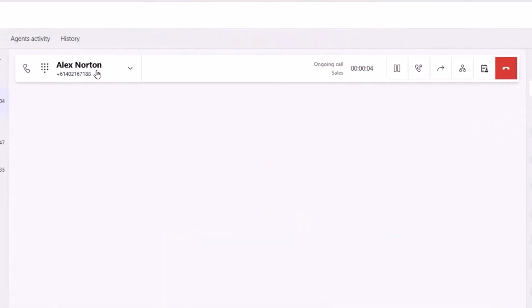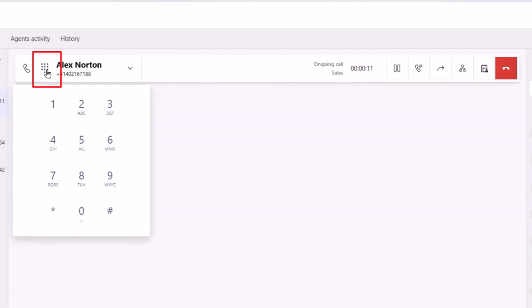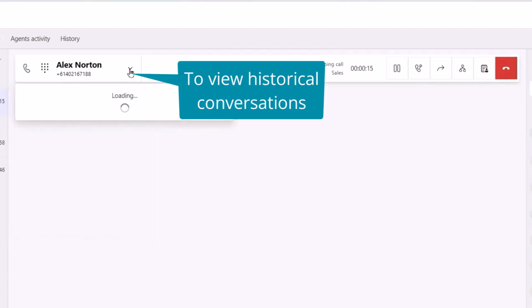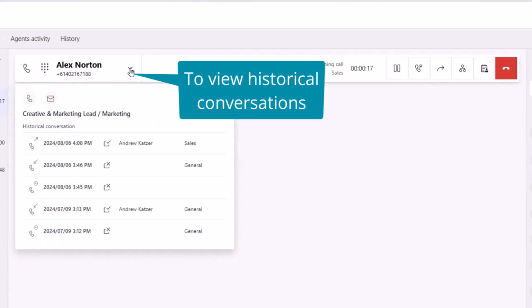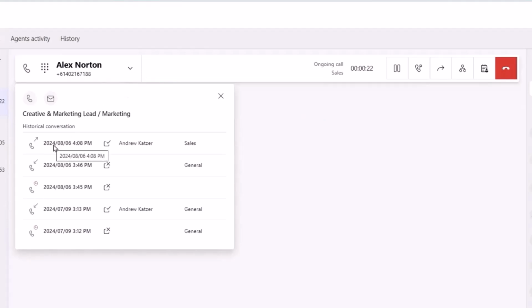Now, from within the CC4Teams client, you'll have your call controls visible over here on your right. You'll also see on my left, I have access to a dial pad in case I need to use the tone menu. You can select the down arrow if you'd like to bring up the customer's historical conversations, so customer journey. You'll be able to see the date and the time this individual called.